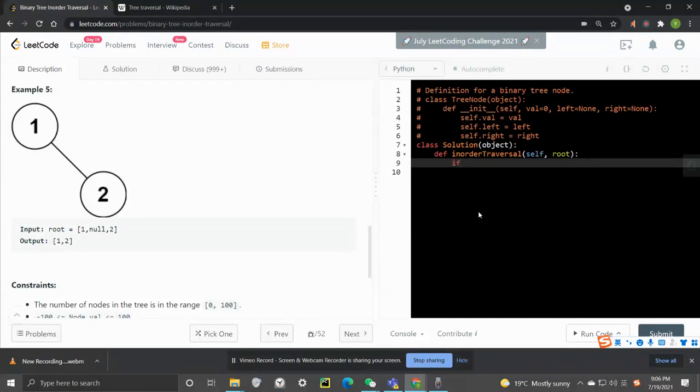So if root equals to none, it's always the boundary case that we want to deal with. That's why we put it first. In that case, we return an empty list.